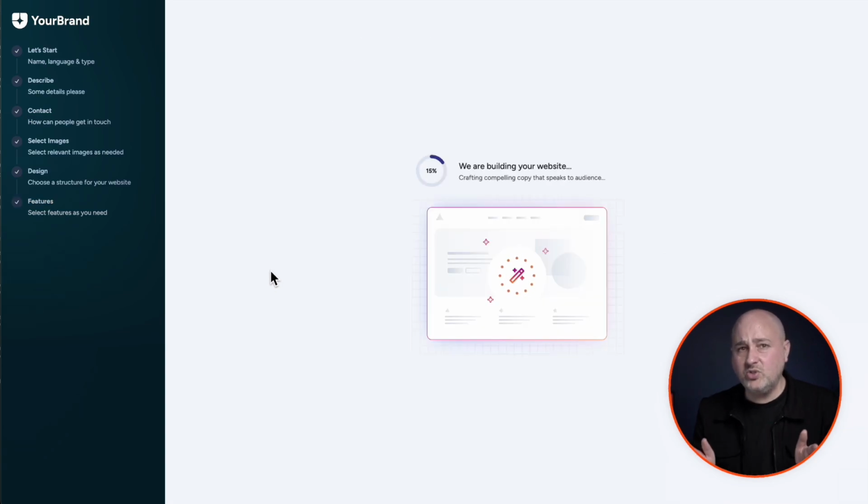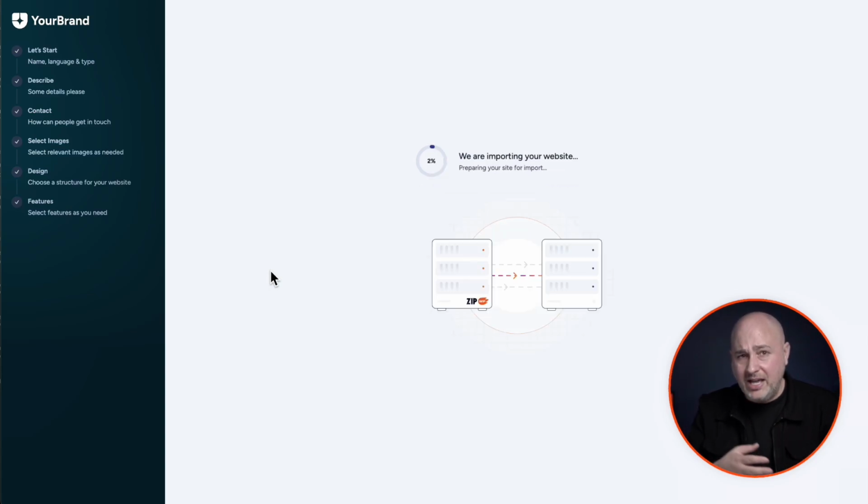Now this process right here takes about a minute. It could take up to 2 minutes depending on how many images were selected, because each of those images need to be downloaded from the provider. They need to be resized for better web loading and website performance. So this process could take a minute or two. So we'll just let it run its course.